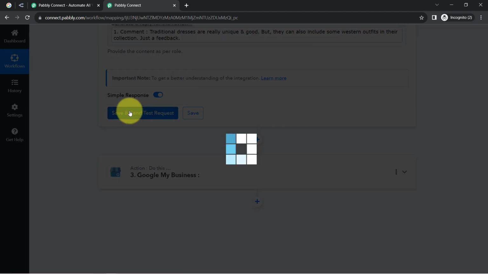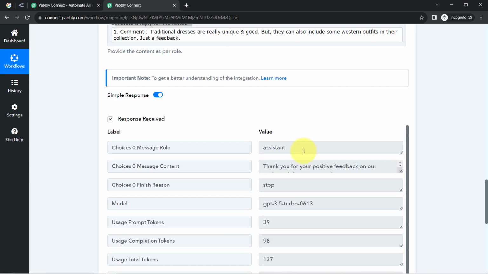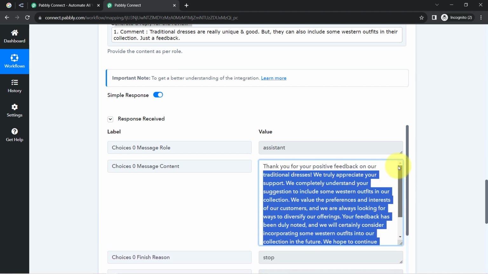Now clicking on this button, save and send test request, and waiting for the response. And in that response I am expecting a reply in return for that review. Here you can notice the response is received, and here you can find the reply. So we have the reply. All right, give me a second, let me read that.